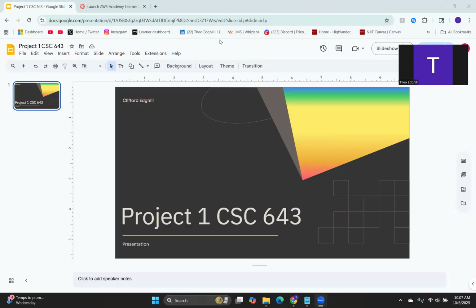Good morning. My name is Clifford Edgell, and today I will be showing you a short demo for our Project 1 CSC643 image recognition pipeline. I'm going to be showing you the two instances that were created and how they're able to run the text recognition, image recognition pipeline. I'll be showing that to you on AWS, and we will be showing the compiling of the application running, and finally the output. So let's begin.